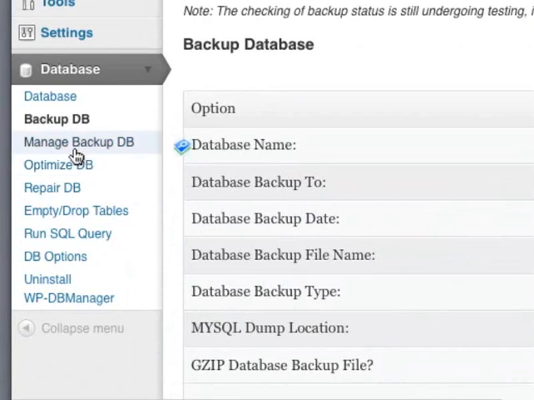There are other options here which you can use, such as Manage Backups, Optimize your database, Repair your database, Empty drop tables, but you won't need to touch any of these settings.